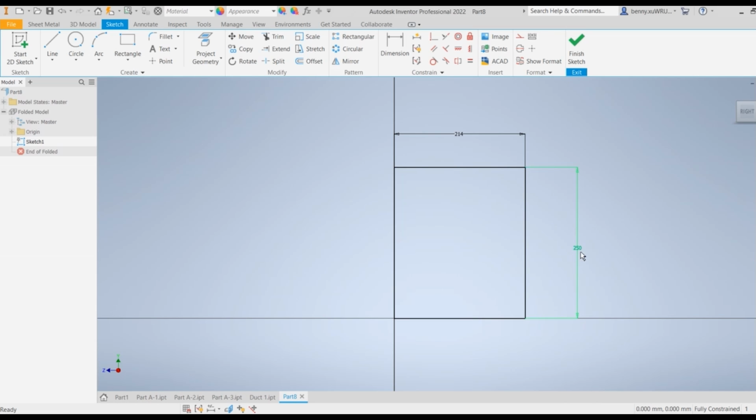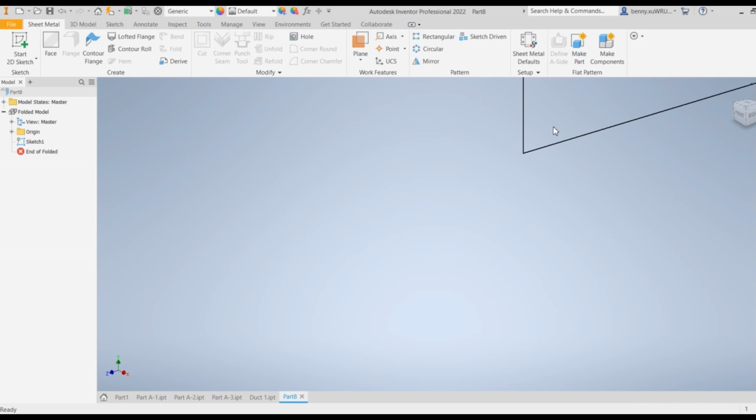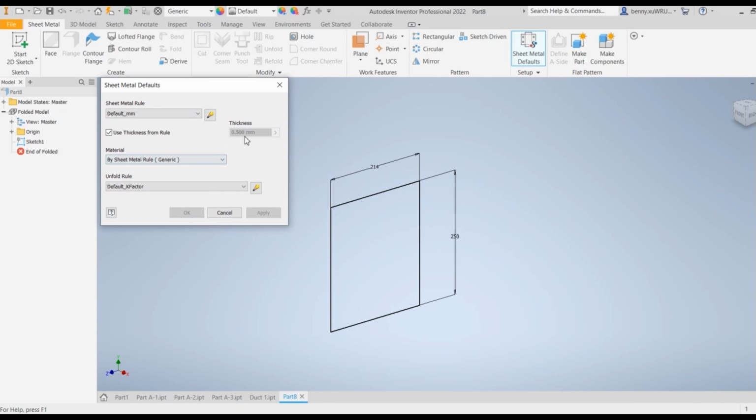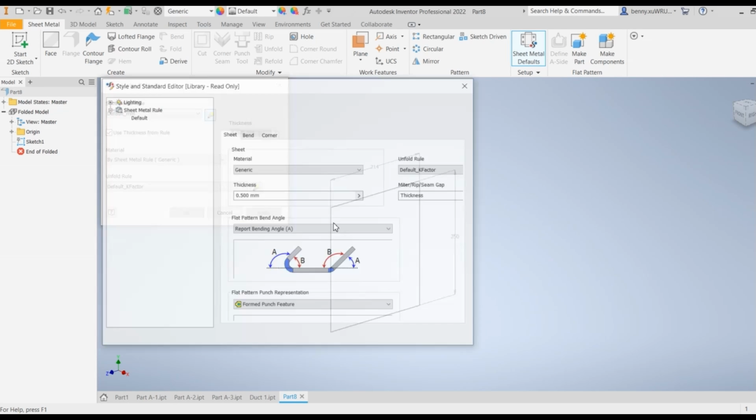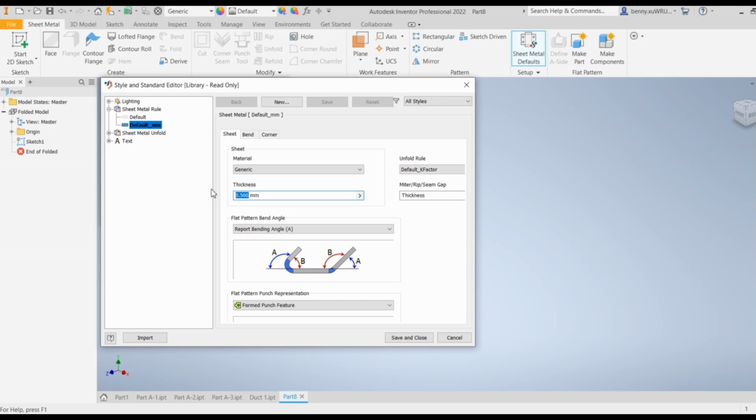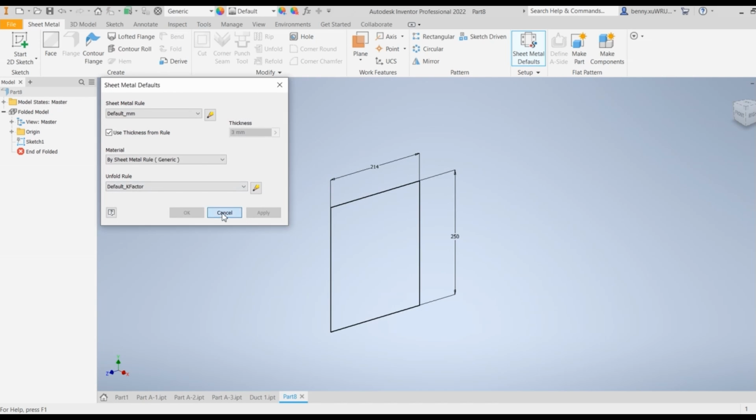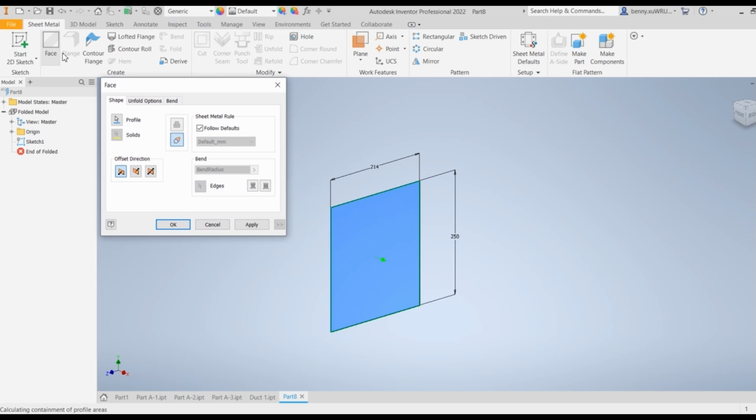This time is 250 high. And then I say finish. Okay, sheet metal's default is still 0.5. You need to change it to 3 mil before you do the thickness, the face. This one, 3 mil. Okay, go to face to give you the face there.